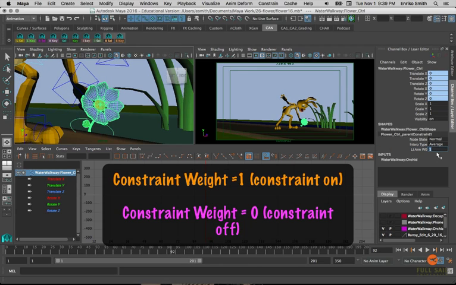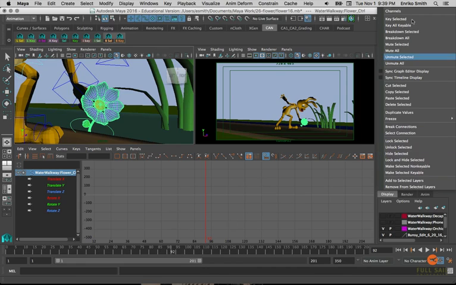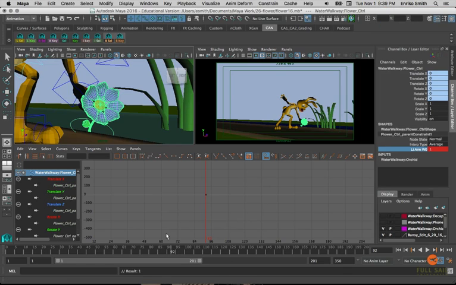If I come in and type in a weight of 0, that means that the constraint is effectively turned off now. So there's no weight being put from the flower onto the hand. There's no weight in the constraint governing it. So now when I scrub off of it, the flower stays in place. So again, let's set this to 1 on 92. And right click, key selected.